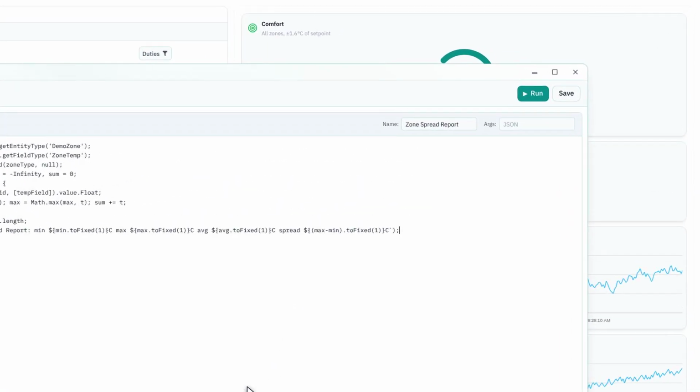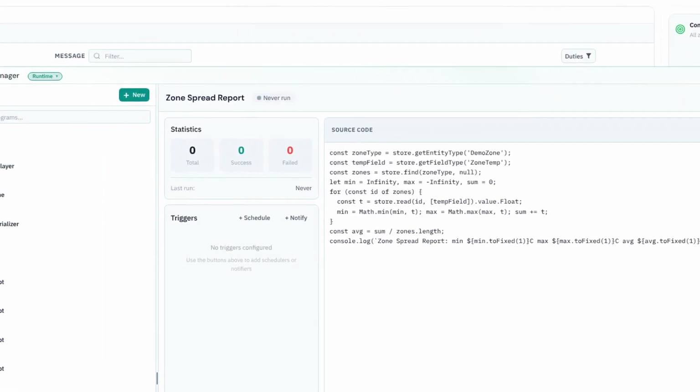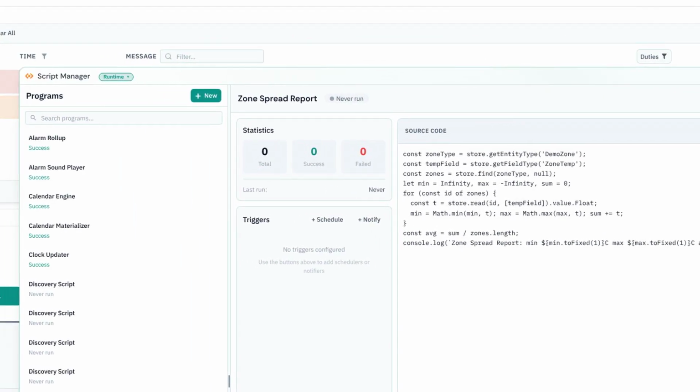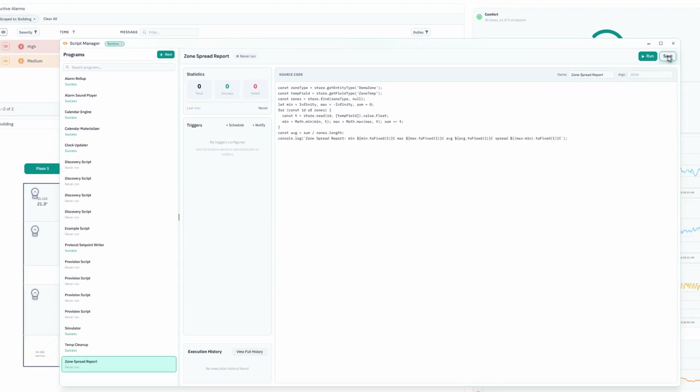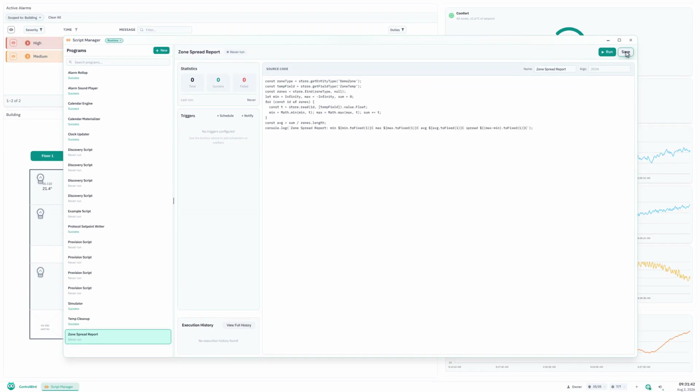Click Save and the code goes to the node itself, a real write to the store, the same one every device and script shares. Saving doesn't run it though. The status right here still says it's never run. For proof, we still need to execute it.